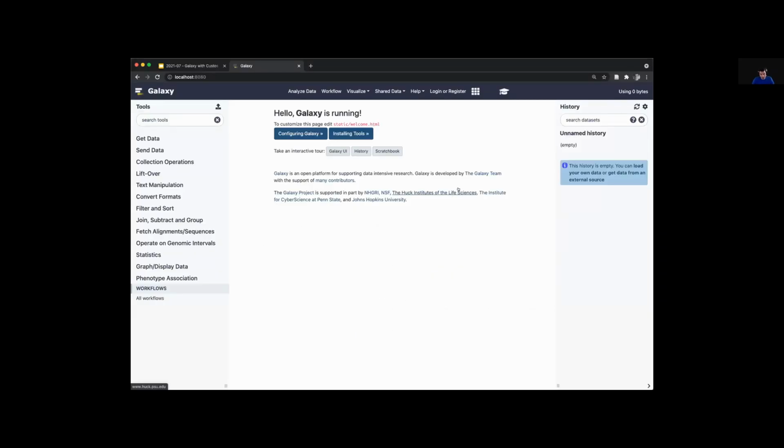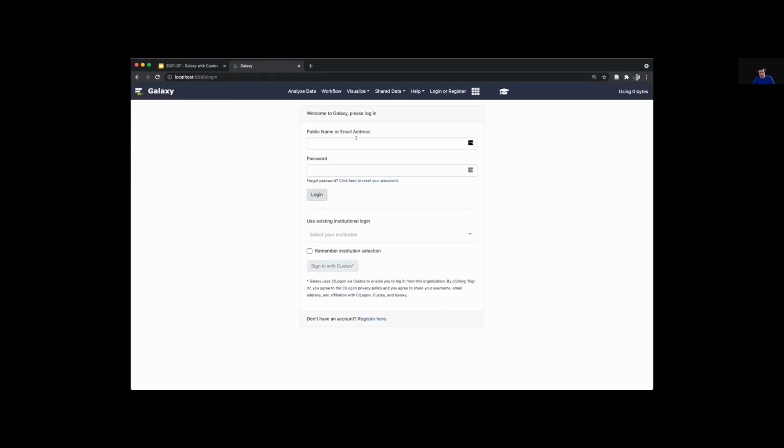Here I have a Galaxy instance configured for use with Custos. Imagine this is any other Galaxy that has had this configured; I land on a URL, again my localhost one. If I go to login, given that currently the only mechanism through which people can log in is the username and password one, we'll start with that flow. But you can see down here this option to use existing institutional login. This is nicely integrated into Galaxy itself. It doesn't take you to a third-party site or anything, it's right here in the interface.